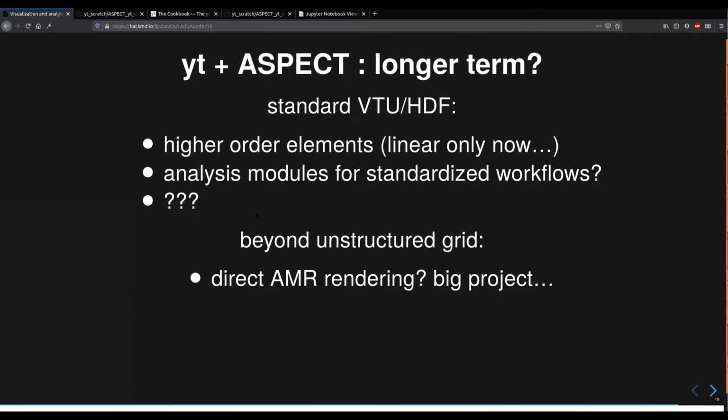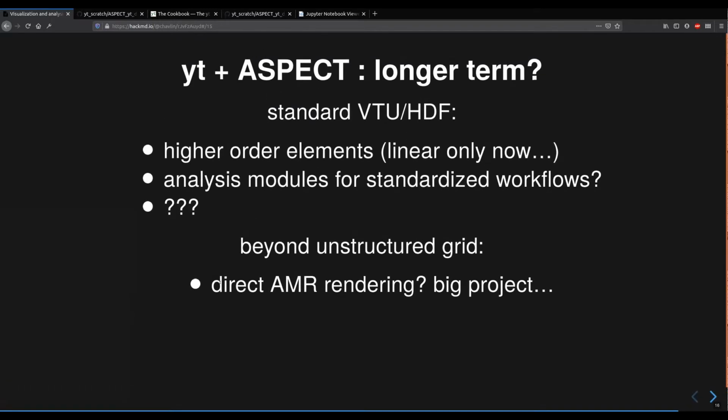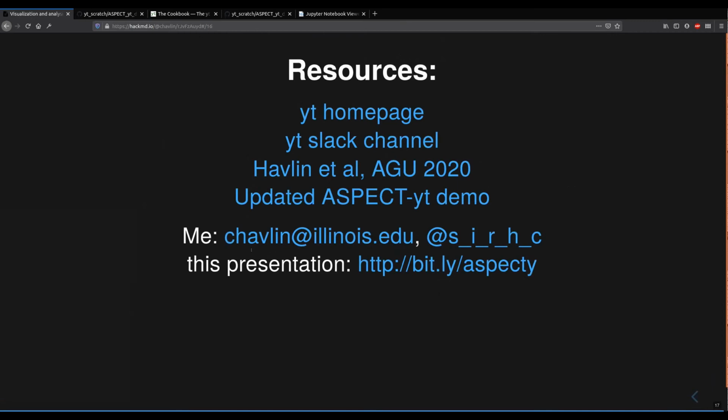And then longer term though, I know that the yt group has talked with some of the ASPECT core developers about this, but just to keep that conversation going, it's certainly worth considering trying to do some direct AMR rendering of ASPECT data with yt. It's definitely a bigger project, but could be pretty useful, I think. So yeah, I will leave it at that, and feel free to check out the presentation, send me an email.